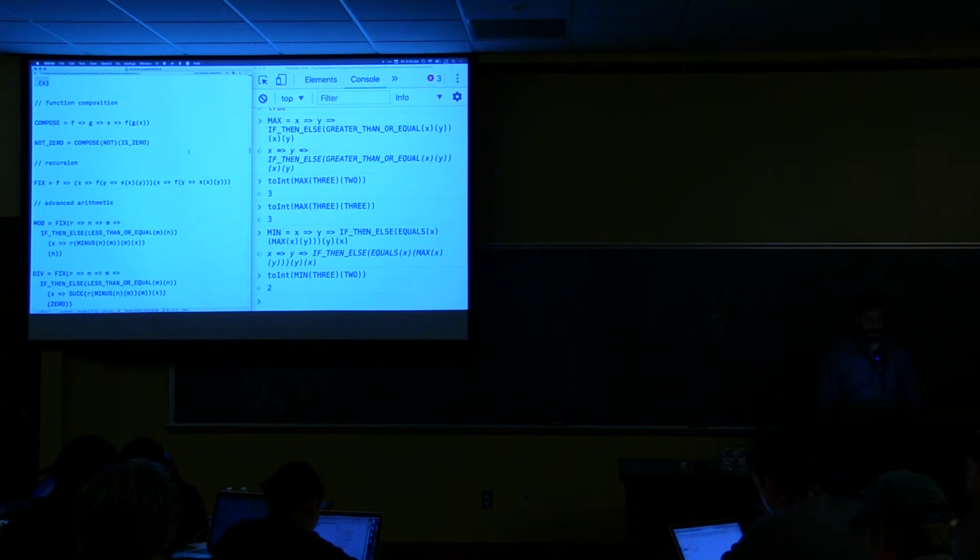Function composition is one of the most important concepts in functional programming. And you can do neat little point-free style things with it. I'm not going to talk about point-free style specifically, but let's say I wanted to create a not zero function, right? And compose just looks like this: two functions f and g, some value x, and I apply g to x, then I apply f to the result.